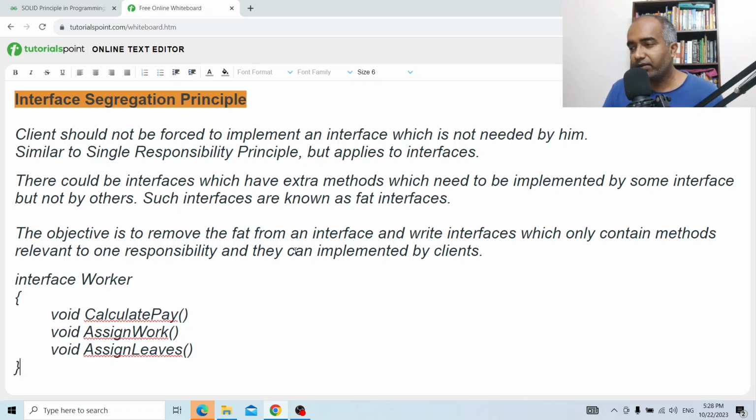Welcome back. Today we are going to discuss the interface segregation principle. You know that in this playlist we are discussing the SOLID principles. Among these, we have discussed so far the S, O, L, which means the single responsibility principle, the open closed principle, and the Liskov substitution principle. And in this video, we are going to discuss the interface segregation principle.